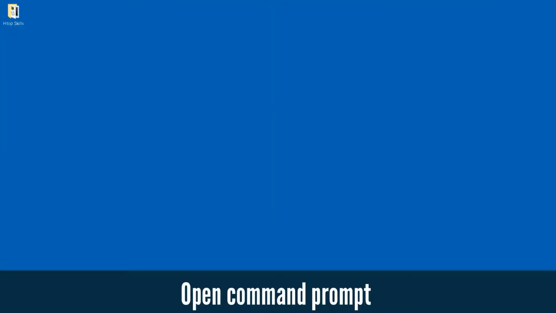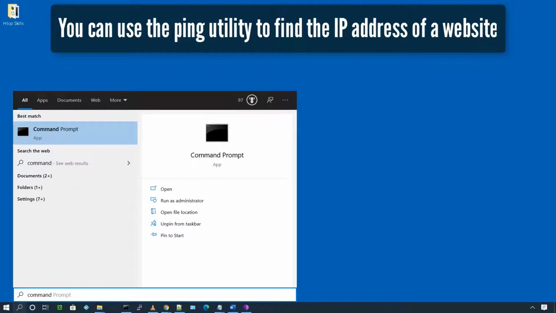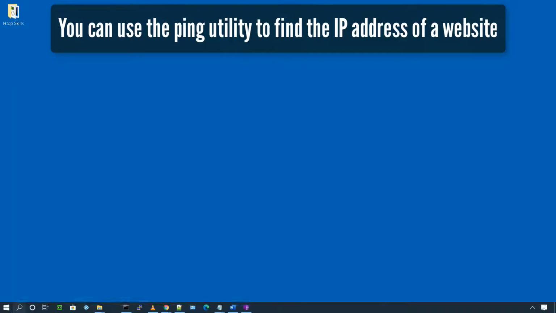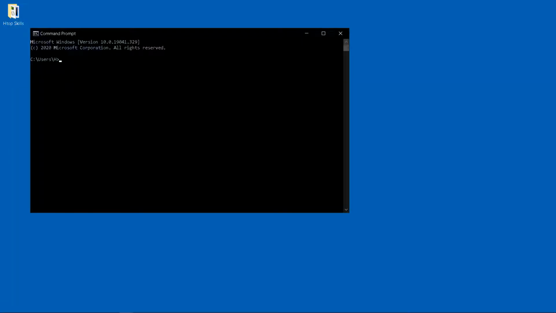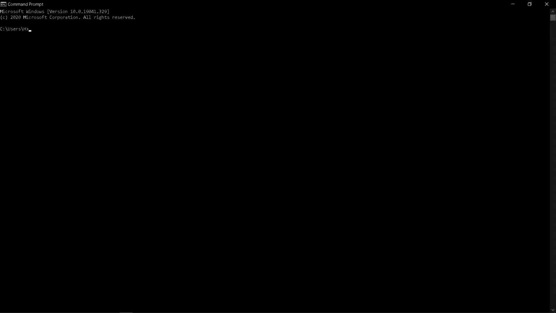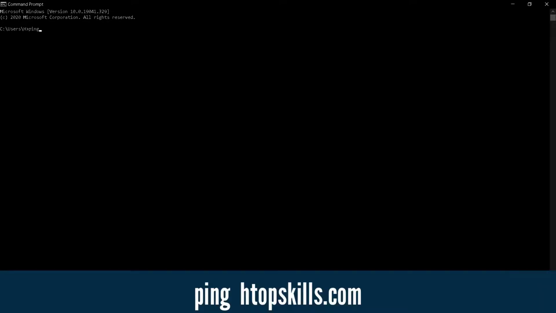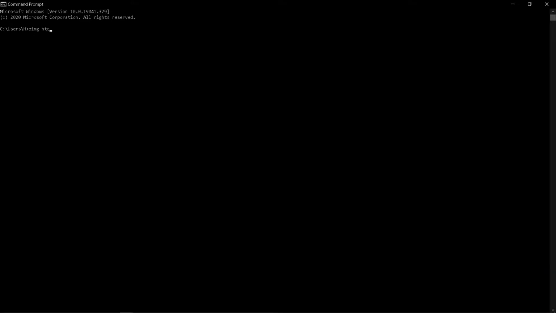Open Command Prompt. You can use the ping utility to find the IP address of a website. Type ping and the address of the website you want to know the IP address. For example, to find the IP address of the website htopskills.com, ping htopskills.com. Press enter.